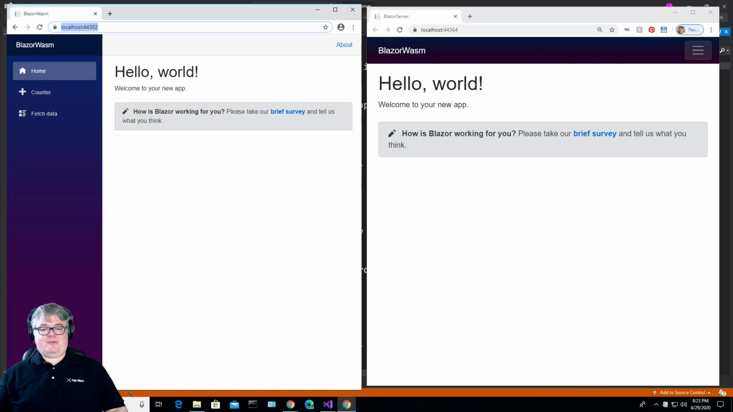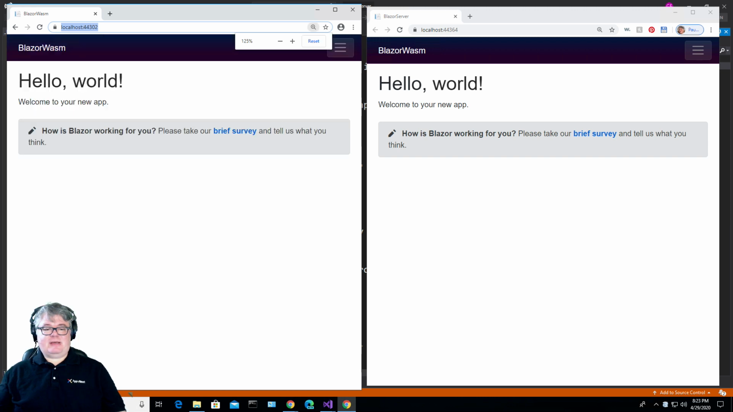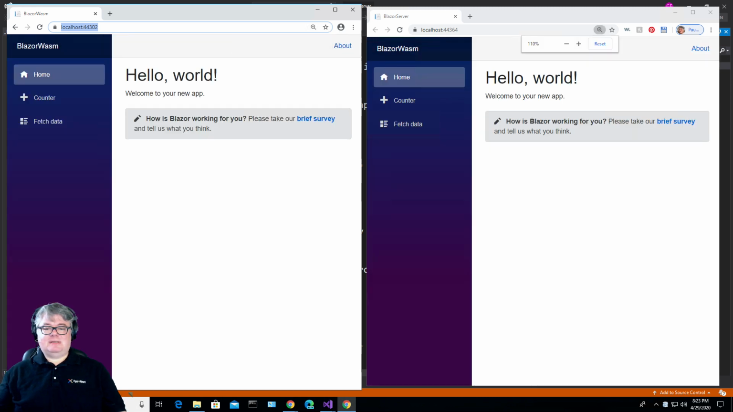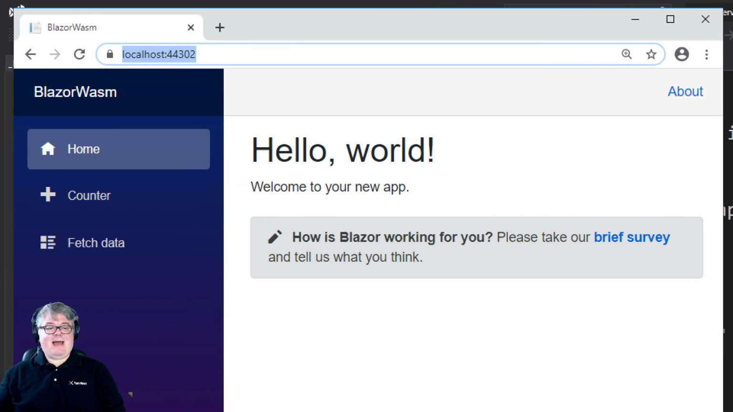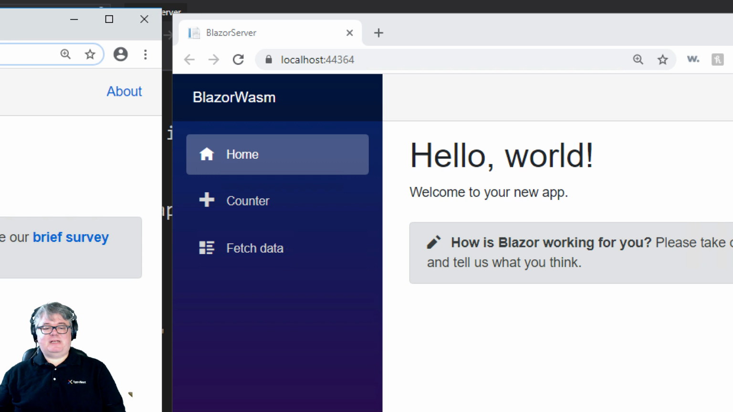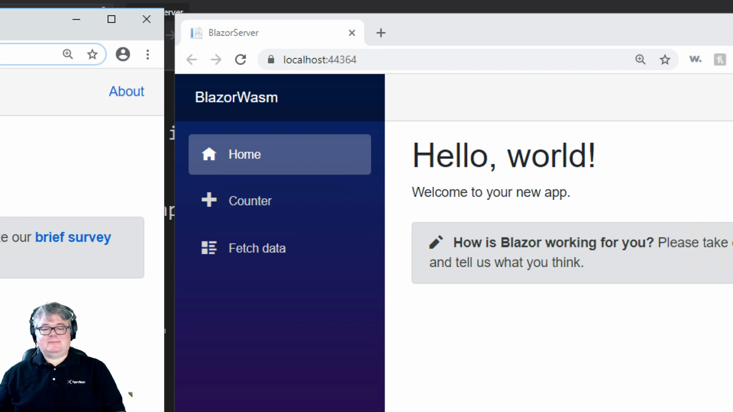All right, now they both say, you can see I've got one that's zoomed in a little bit further than the other one. Okay, so they both say Blazor WASM right up here at the top, right? But in the tab itself, the one on the left says Blazor WASM, the one on the right says Blazor. All right, that's how you know where they're running.